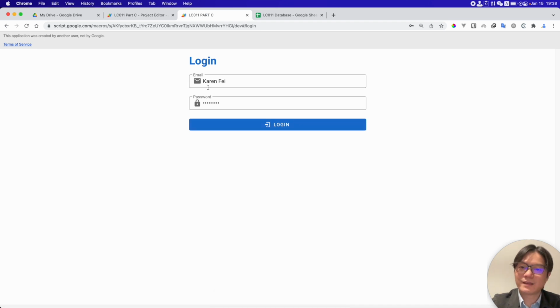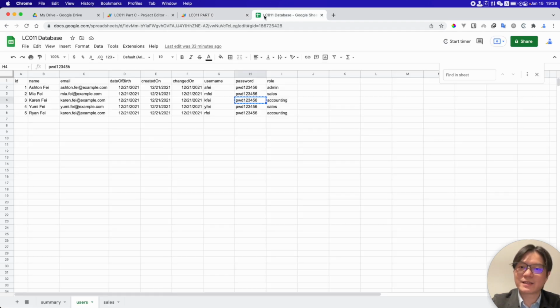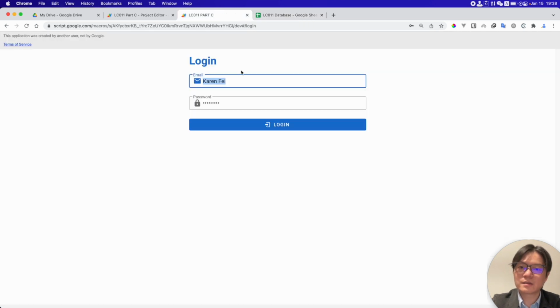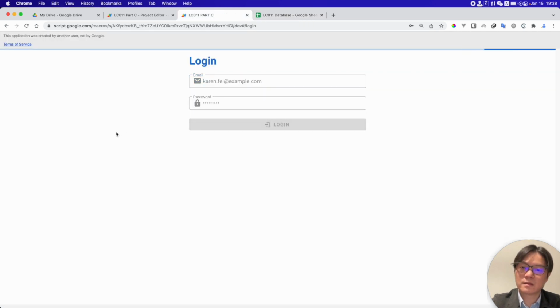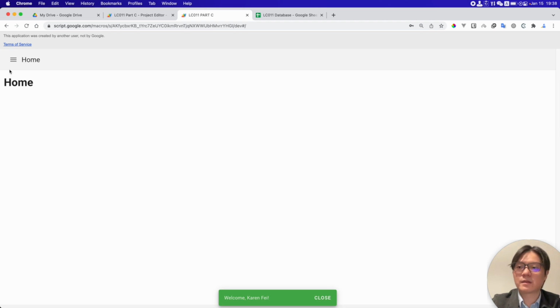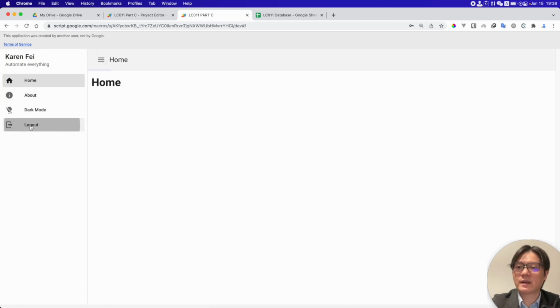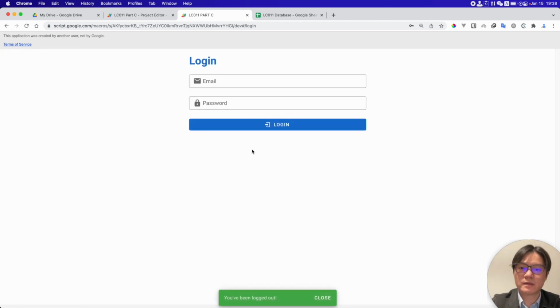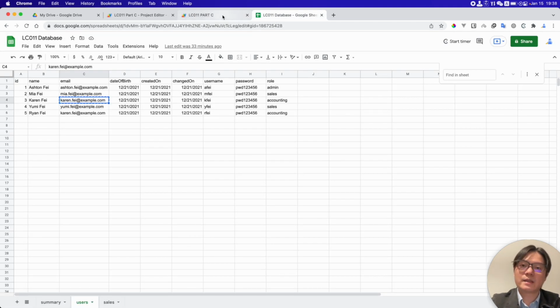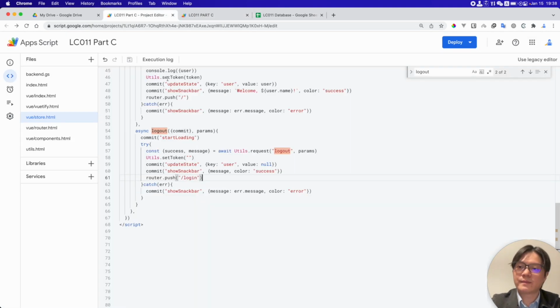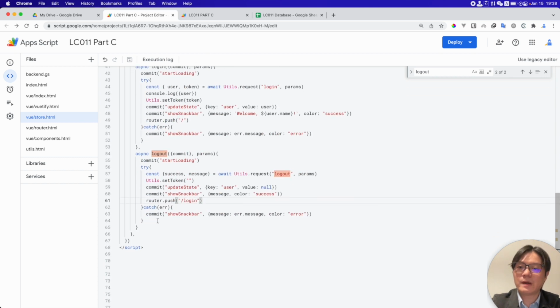Okay, this is not a valid email address. I should copy the email address. Okay, so logged in with Karen and we can log out successfully. So basically this can solve the most important issues in this application and about this project.